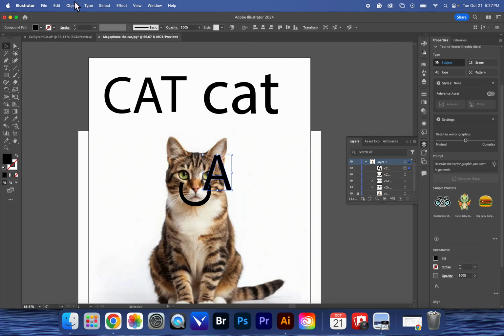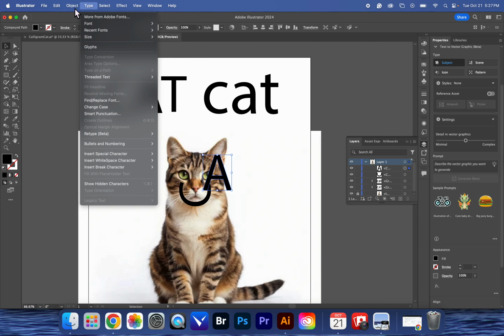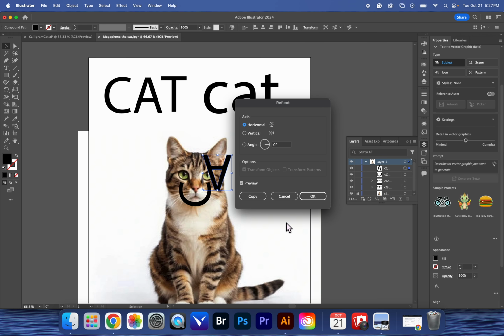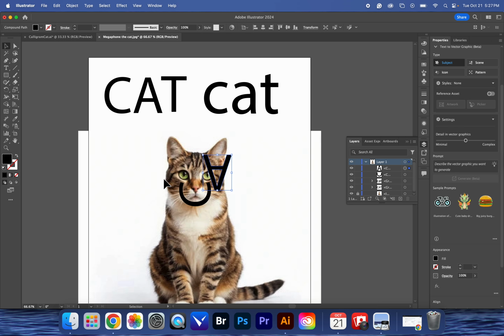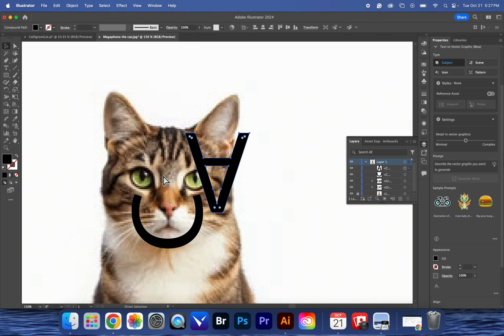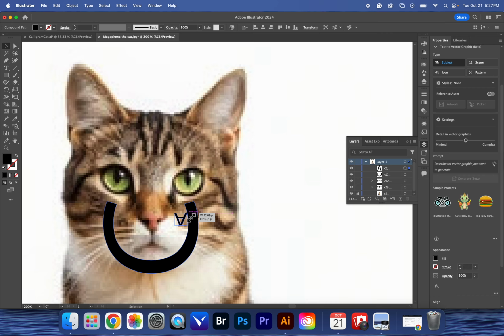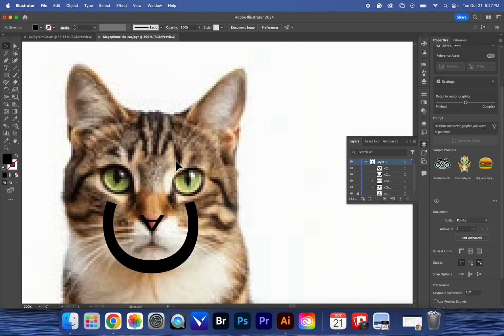You could also go ahead and flip it by going up to Object, Transform, and then Reflect. I could reflect it horizontally. Of course, you can also size things, but just for quick things like that, that's helpful. And then I'm gonna go ahead and really manipulate this A. I'm gonna size it down, make it really small. And then that can be my nose.